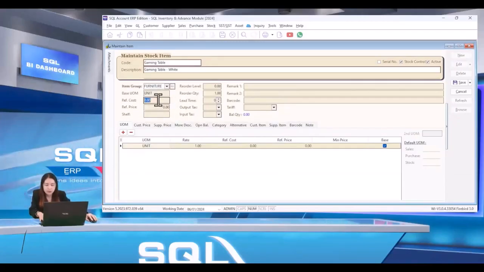Okay, reference cost, how much will it be? I take it as 100. Okay, reference price, selling price. Reference cost and reference price: once you put it in, later when you open the sales invoice or purchase invoice, it will take this reference cost or reference price here. So later I will show you.